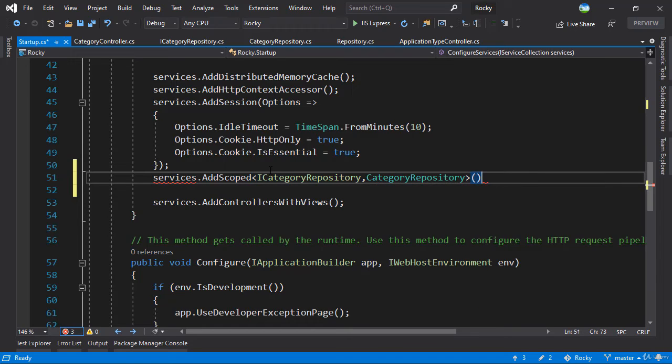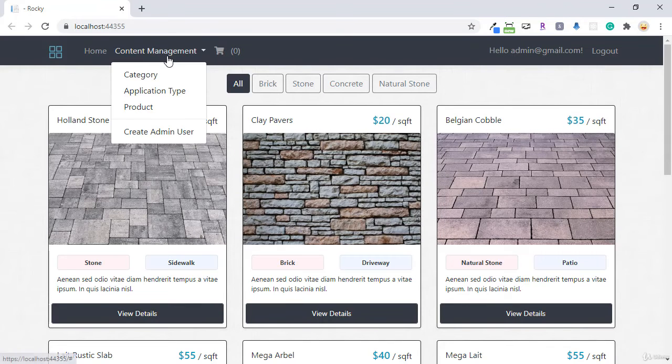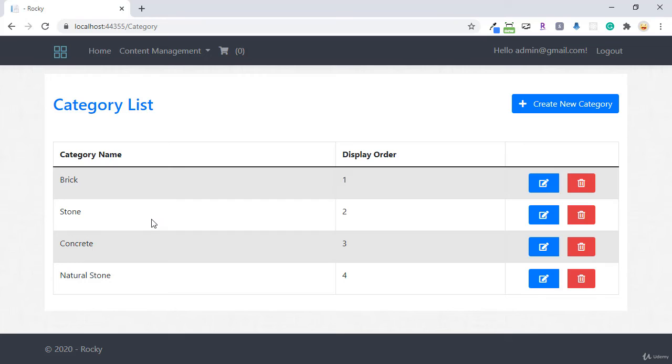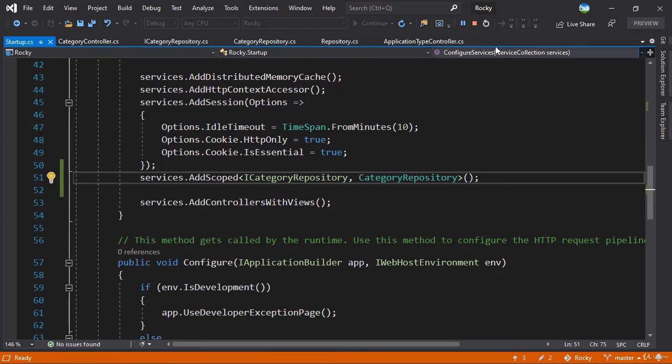Once you add that, and we'll save this, let's run our application one more time. One thing to notice here is we only had to register category repository. We did not have to register our generic repository. If you go to category, you can see everything is working as expected. You're able to create new category, delete new category. So with this, from the front end side, everything is still the same. But from the back end side, you have transformed into repository pattern for category.